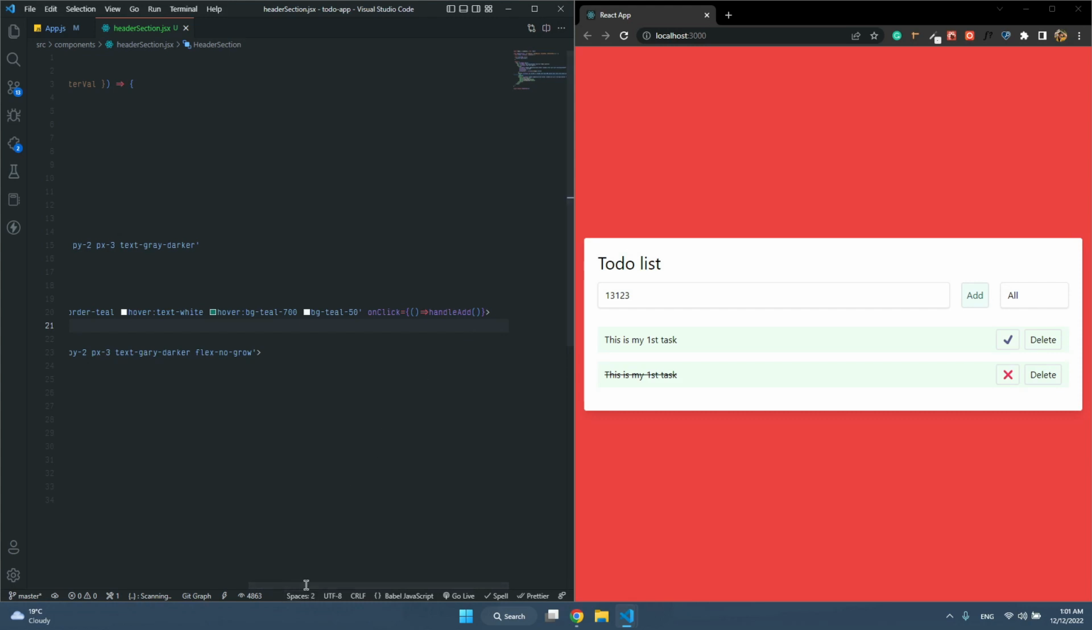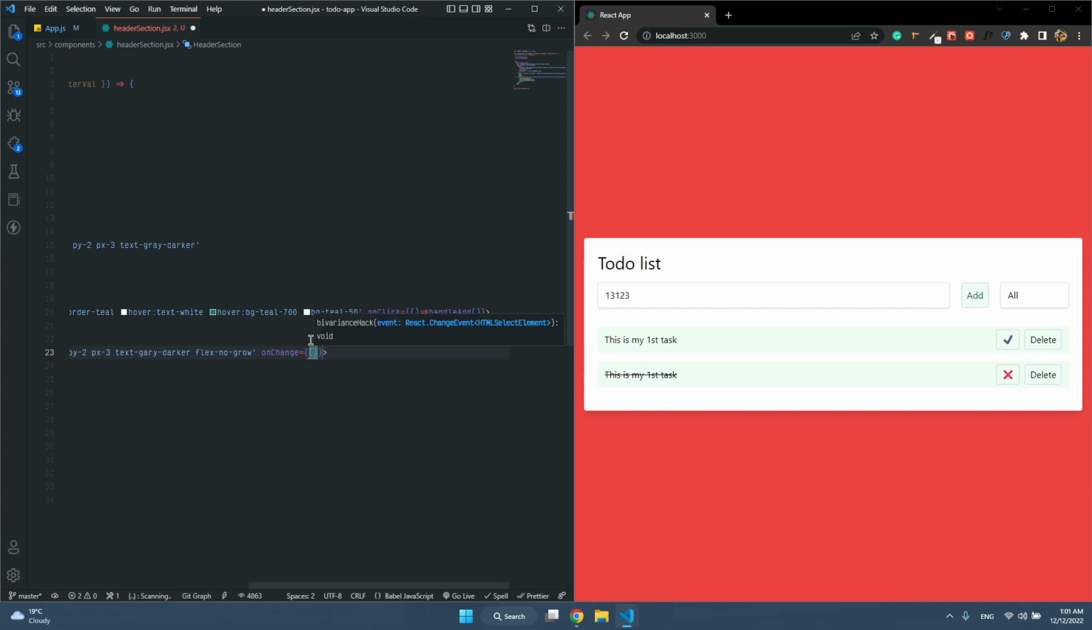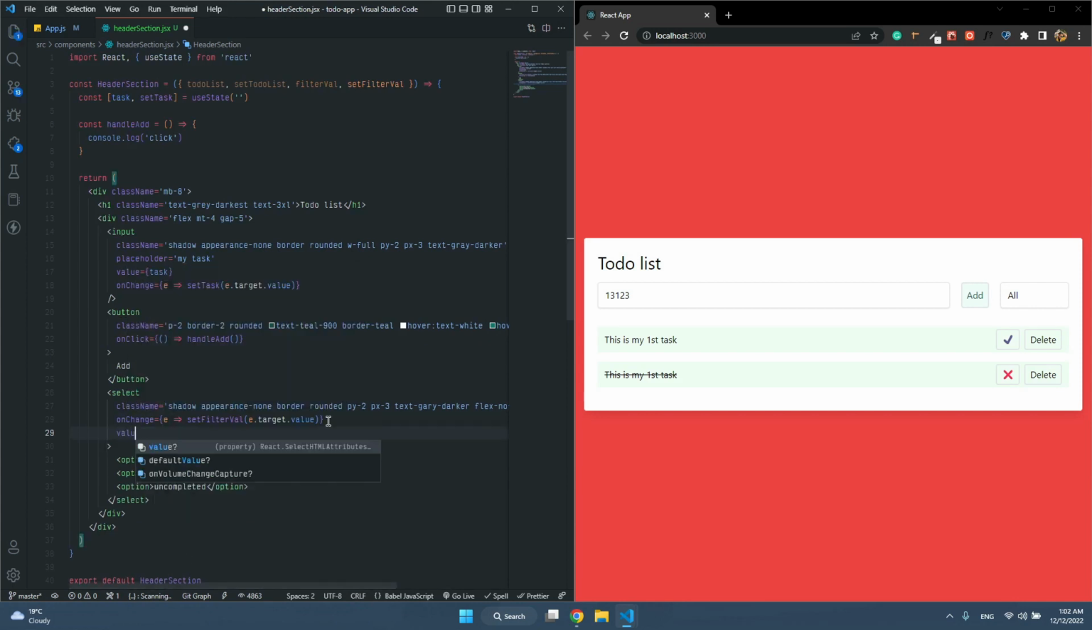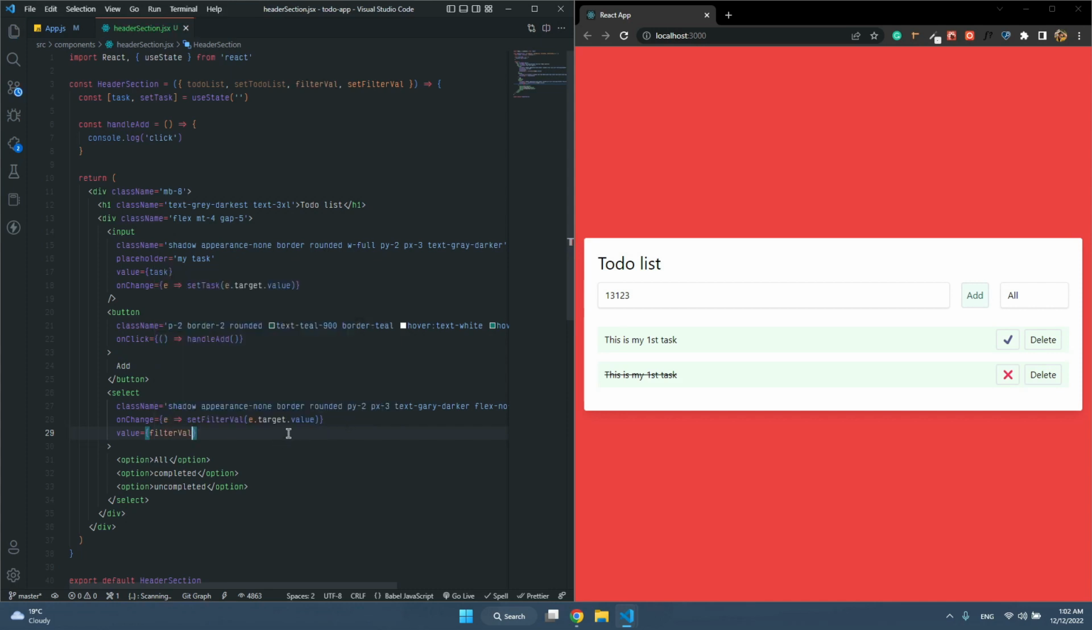So we're going to add onChange, and I'm going to directly set the filter value. Okay, you can see. And for the value of this one, I'm going to say filter value. Okay, let's go with this one.